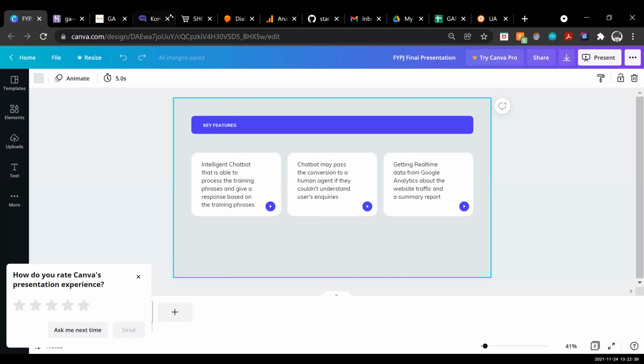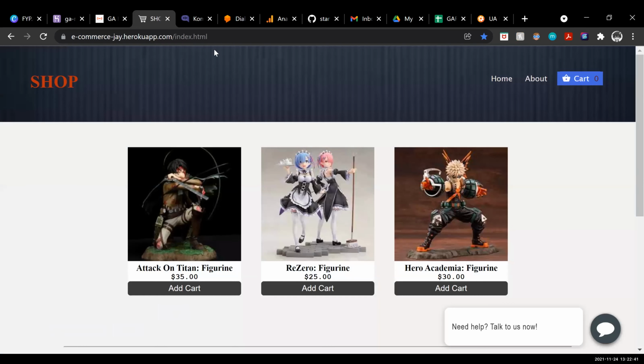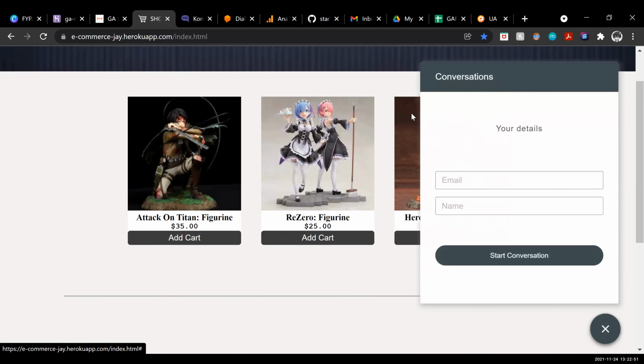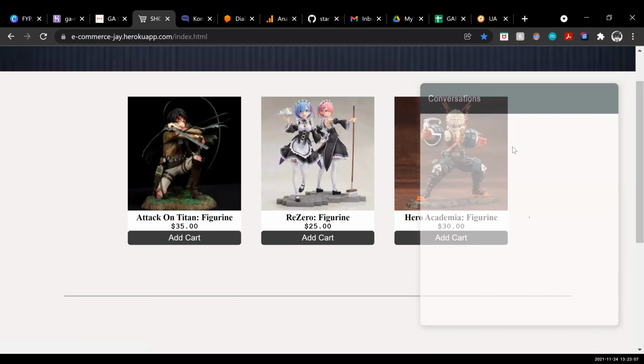Yeah, show the demo. So I start with the e-commerce website first. Okay, so I'll start with the chatbot. Mine and Zhong's are almost similar. So the email and name are actually not compulsory. The user can enter them if they want. If they enter them, they will get the transcript sent to their email. If they don't, it's okay. You can just start the conversation.